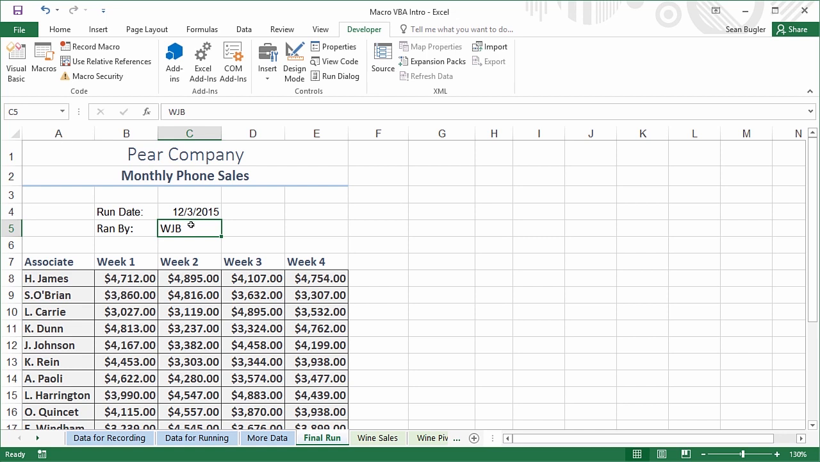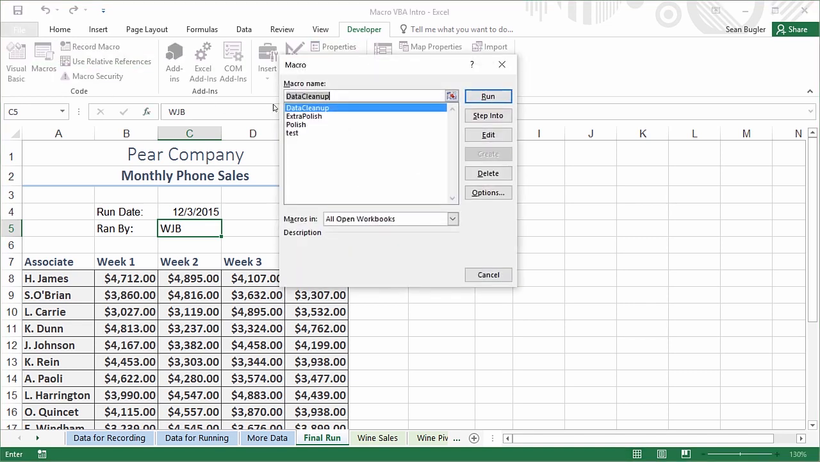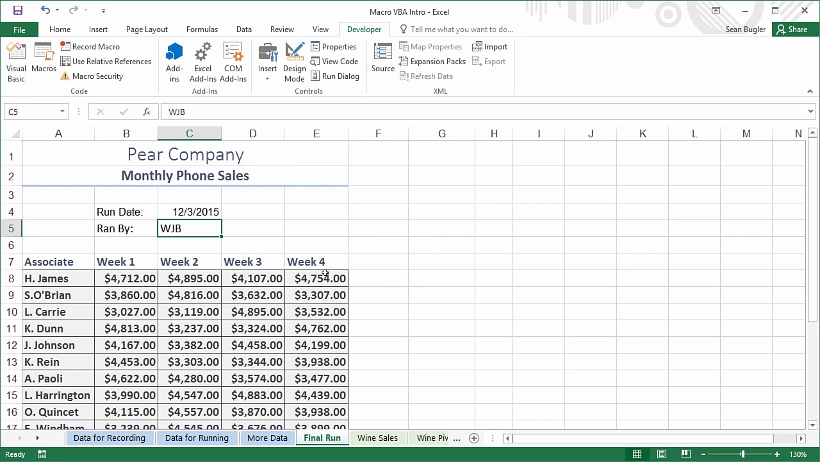So to recap, we edited the code by going into the Developer tab, selecting Macros, choosing the macro we wanted to edit, clicked Edit, and we injected code that met our needs more specifically. There's a lot of really powerful things that can be done in macros. The last thing I want to make mention of before we sign off here is saving.